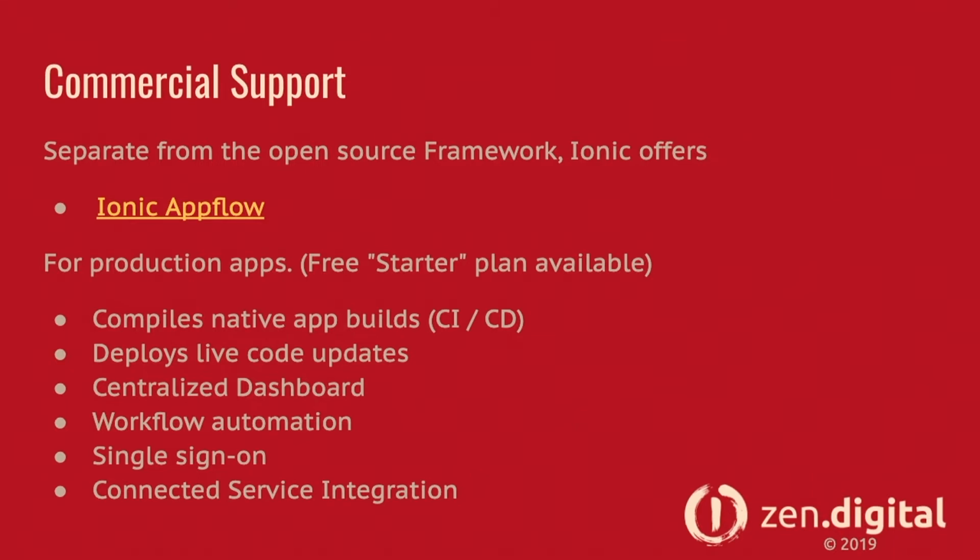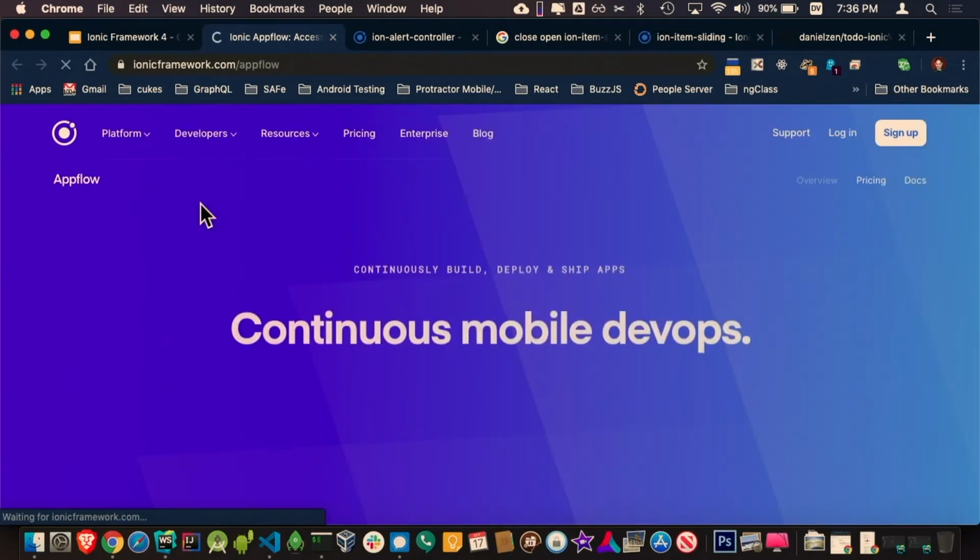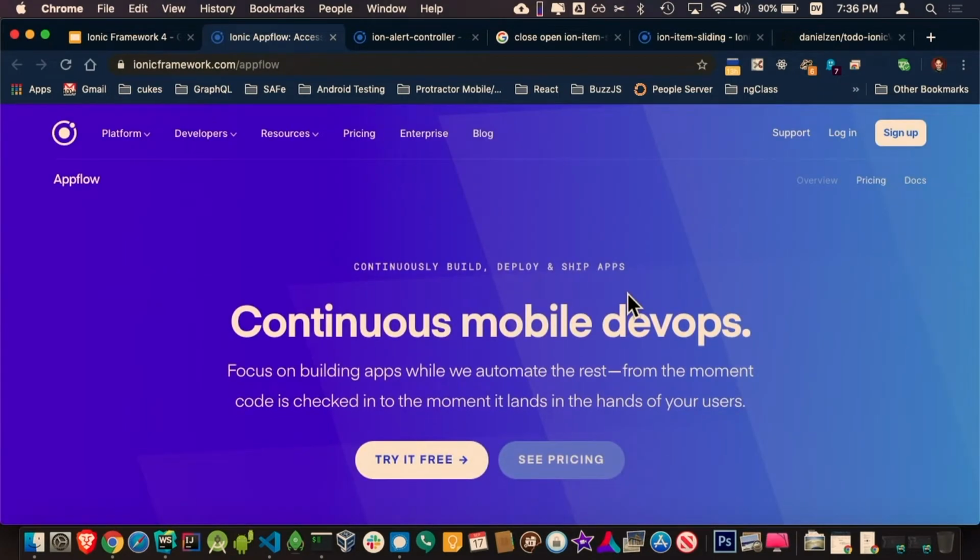There's a centralized dashboard, and there's workflow automation to simplify the creation of apps with a single sign-on and connected service integration. And here I have a link to the Ionic App Flow, so I'll just show you. It allows you, as I've mentioned, I'm really into Agile, so having anything that allows me to do continuous integration and deployment is really important to me. In the past, I've done what they're able to do in the cloud using Jenkins, and you can configure Jenkins to do this as well if you're into that sort of thing, or you can outsource to Ionic framework itself and their App Flow.